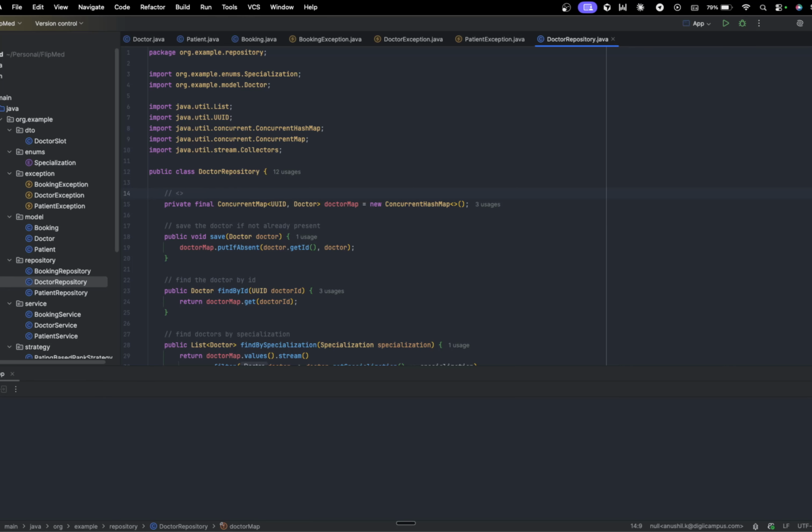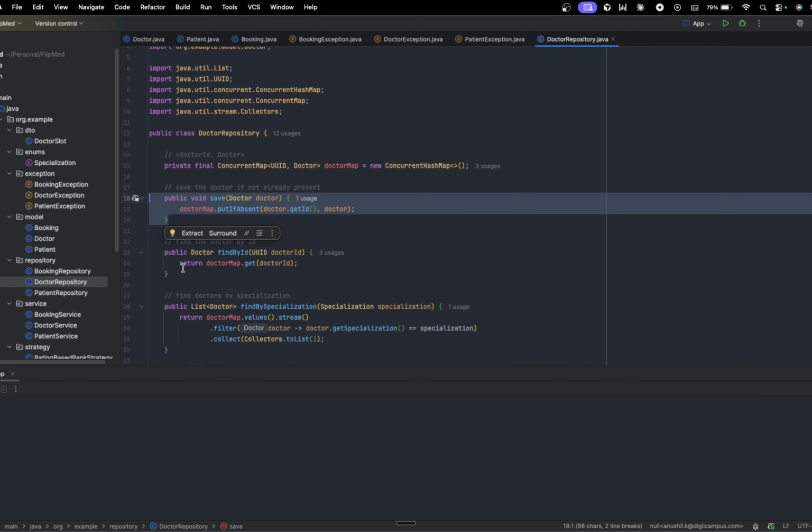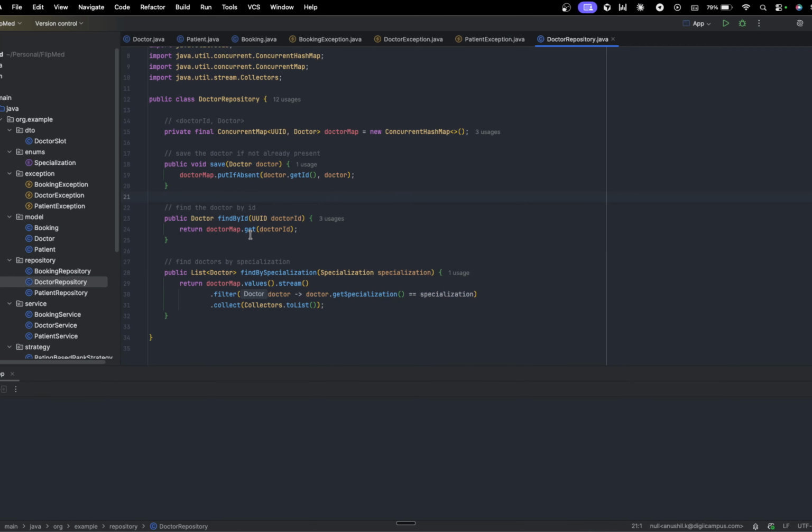at any point of time, these are all in-memory maps. So we have a doctor map which will have the doctor ID and the doctor entity itself, right? This is to save all the doctors that have been registered in this application. And there are a few methods: the save method, find by ID, if you want to find a doctor, find by specialization, right? So if you want to save a doctor, you do doctor map dot put.